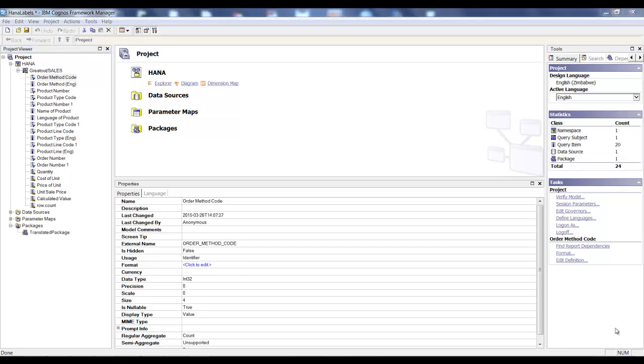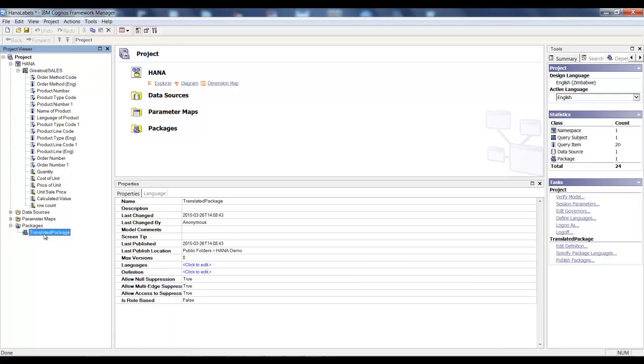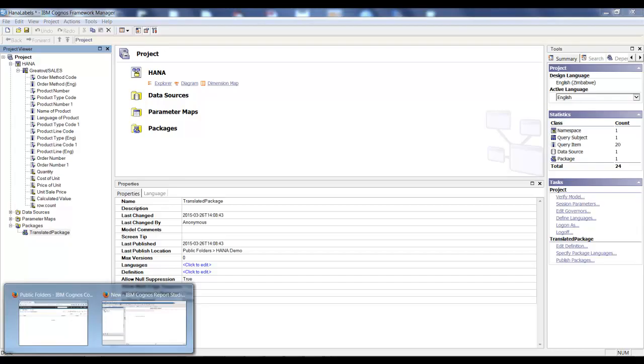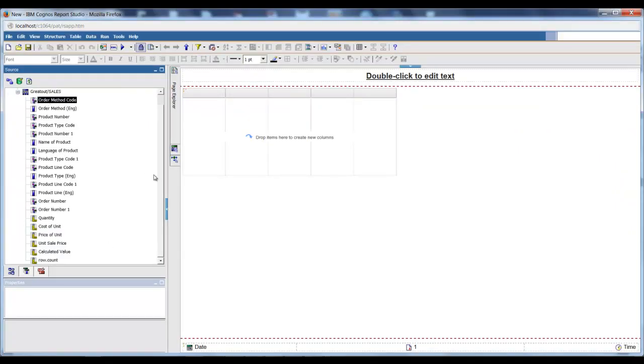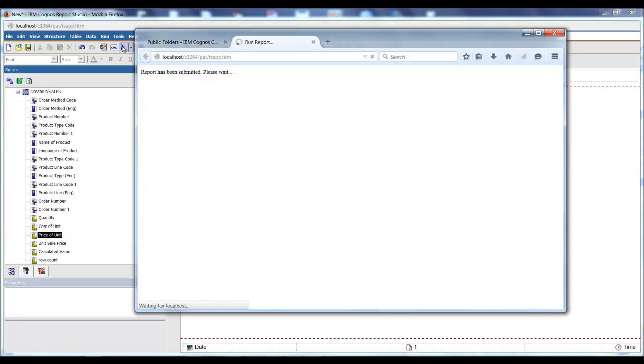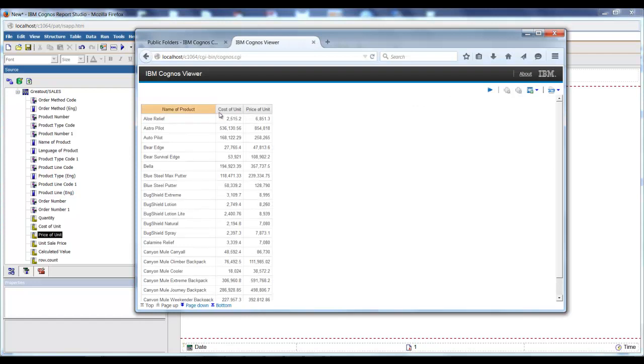Okay, now that we've translated our technical captions to more user-friendly labels, those with upper and lower caps, we've now published the package to our portal, and now we can go directly there. And what we'll see is as we now create reports, we're not going to see the technical names, but we can now see the more friendly terms. So for example, here we're going to see name of product, cost of unit, price of unit, exactly the way my users would like them to see. So if I run the report, now what we're going to see is exactly what we're expecting.